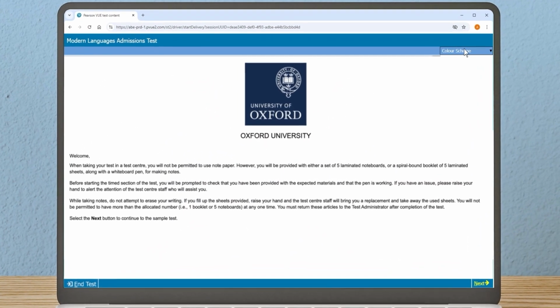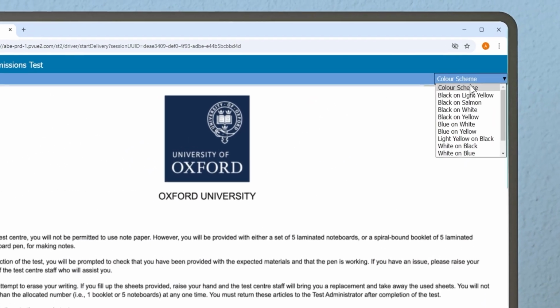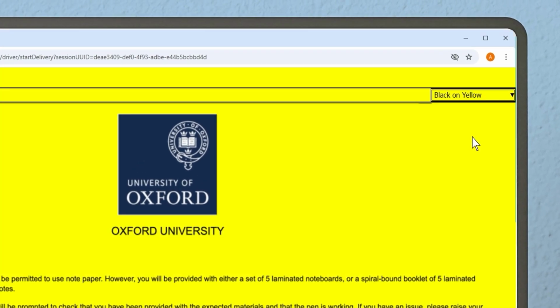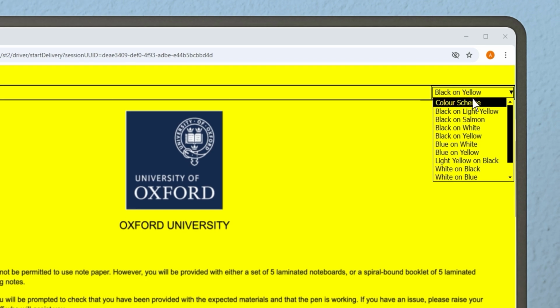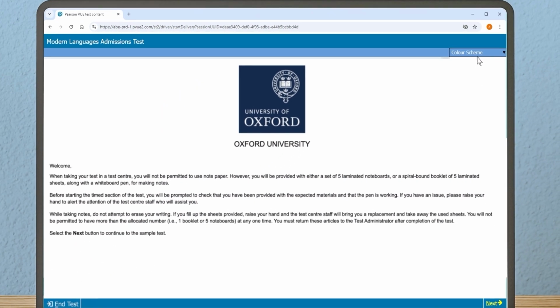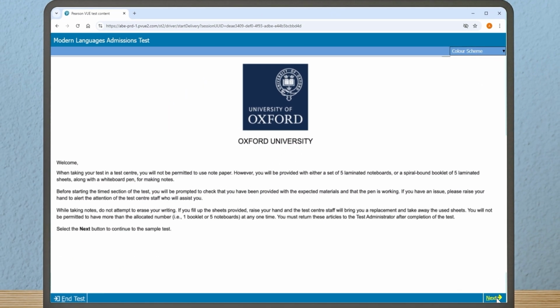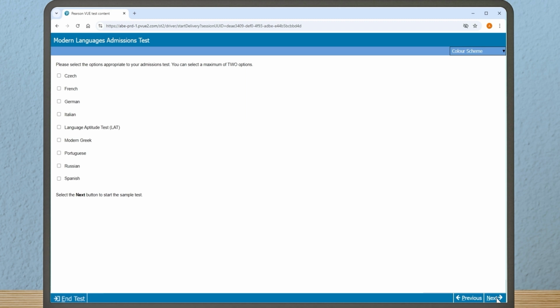In the top right-hand corner, you can select your preferred colour scheme. You will be able to change this anytime during your test. Once you have read the instructions on the landing page, click on the Next button in the bottom right-hand corner of the test screen.